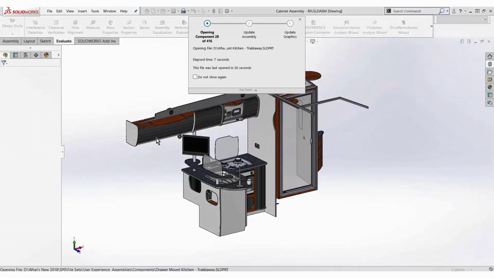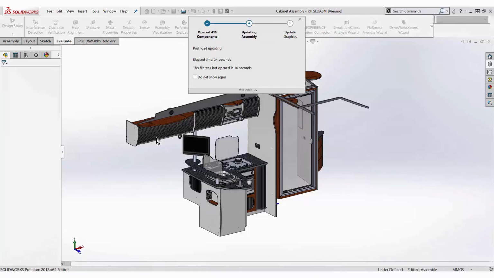When opening an assembly, the new File Open Progress indicator lets you know exactly where SOLIDWORKS is up to getting your designs loaded. Not only do you see the elapsed time, but SOLIDWORKS indicates how long you may have to wait by letting you know how long it took to open it last time.